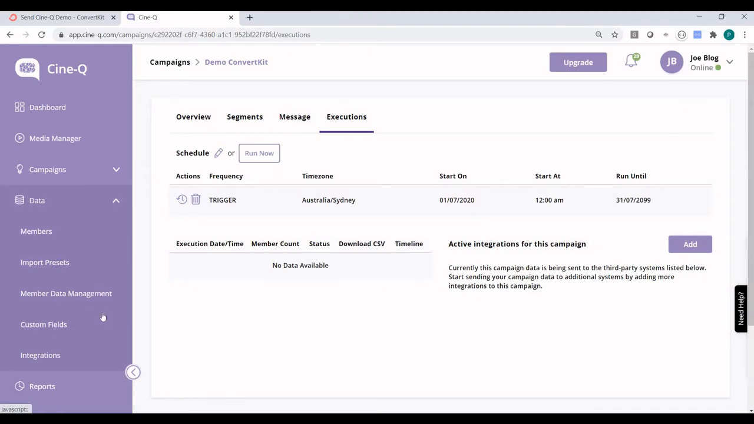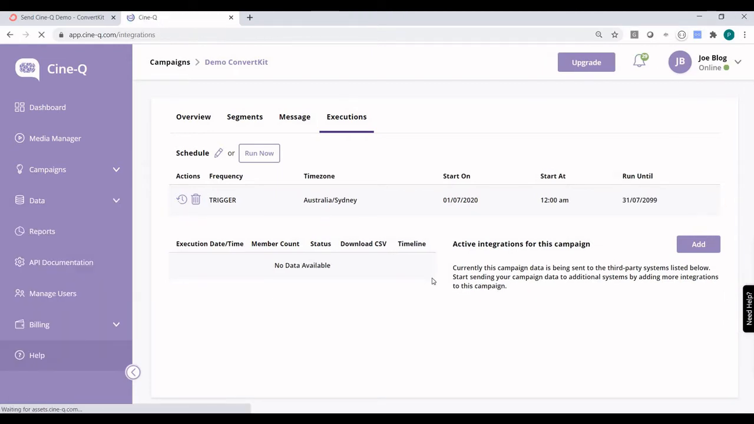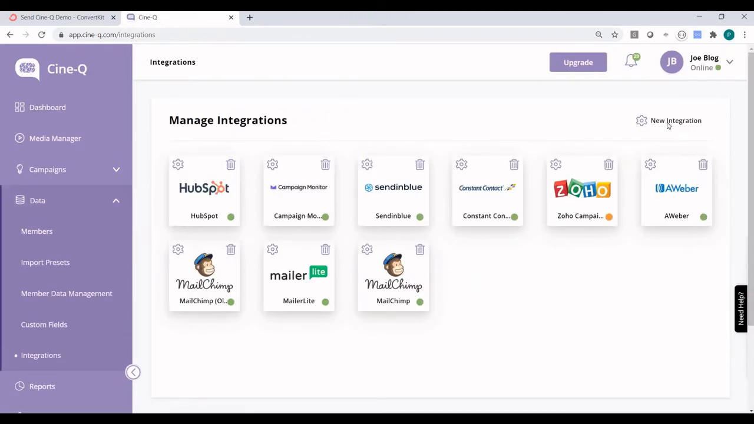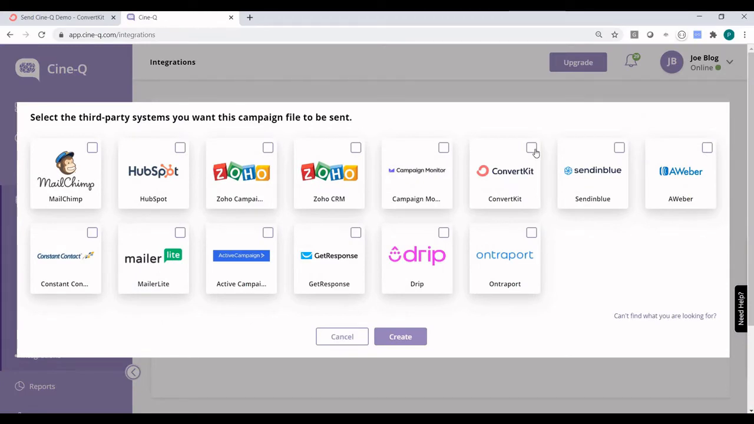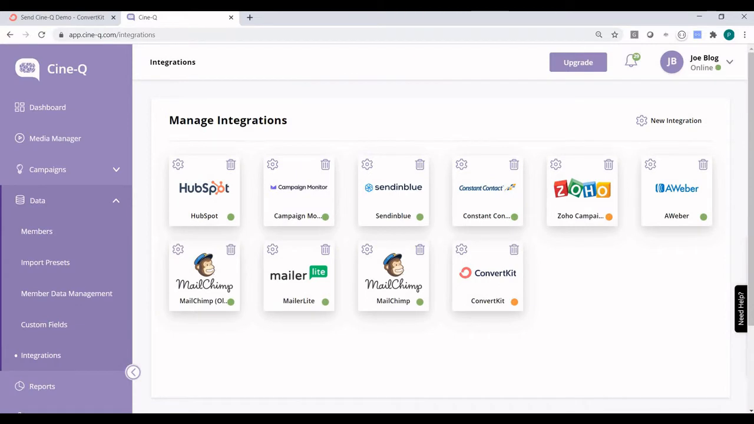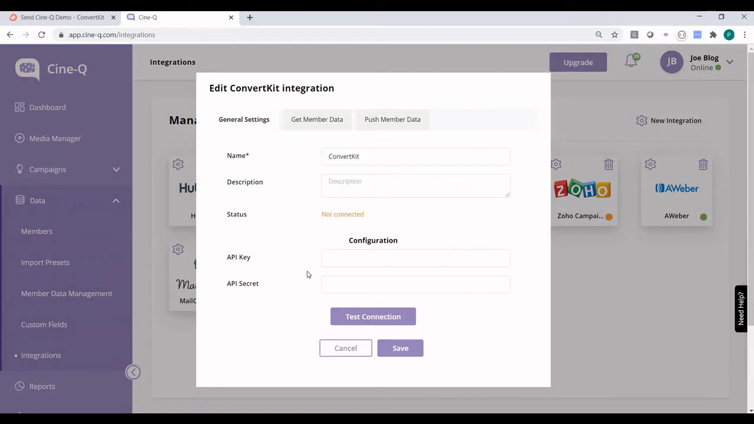So what we do is click on data, then click on integrations, click on new integrations, find ConvertKit and click on create. This orange circle indicates that this integration hasn't been configured. So let's click on settings, and we can see over here that we need the API key.